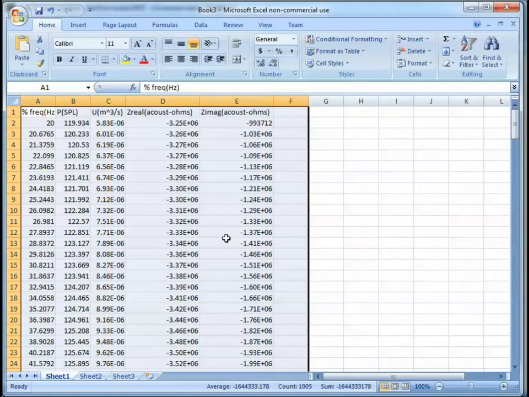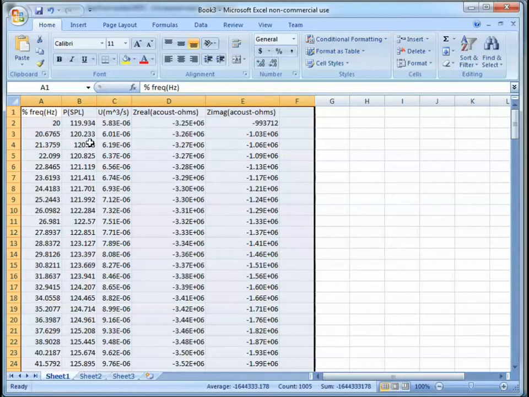You get 5 columns. The first column is frequency in hertz. The next 2 columns are the magnitude of the pressure and the magnitude of the volume velocity. And the last 2 columns are the real and imaginary parts of the impedance. If you notice, the real part is negative, so our plotting option of changing the kinetic value to a negative did not affect the data that was exported.